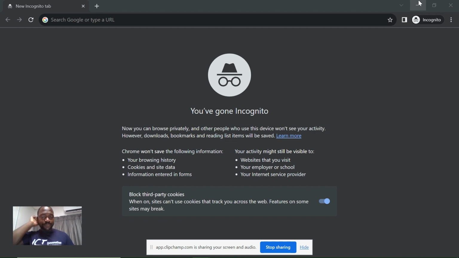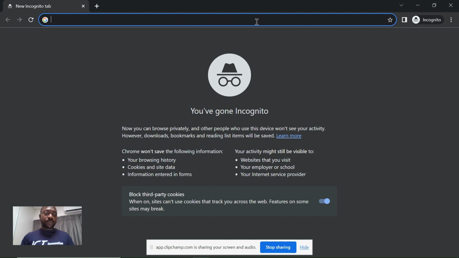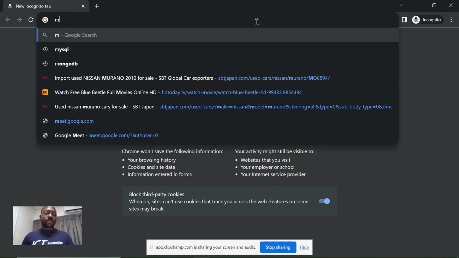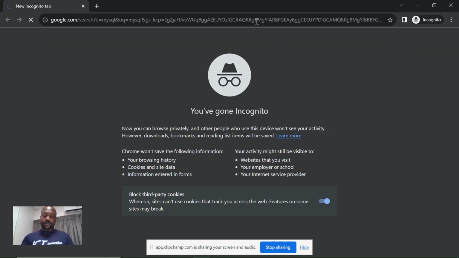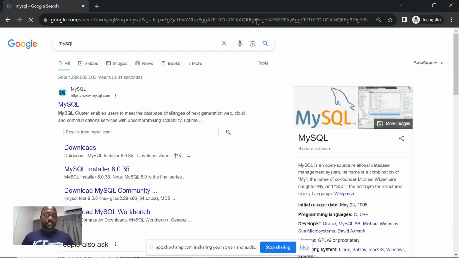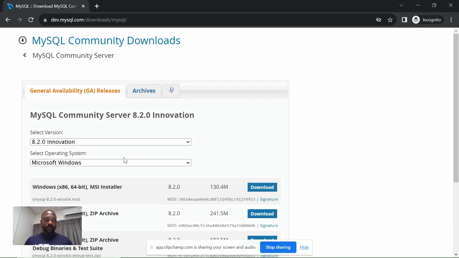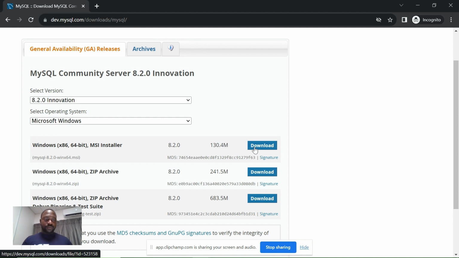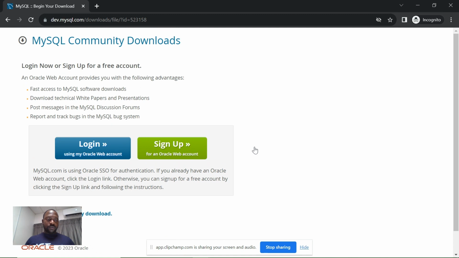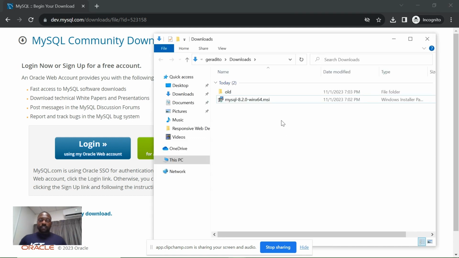So on my browser, I just type MySQL. So it brings the first page. Go on MySQL community. We go and download. Just download. We'll wait for it to finish downloading. MySQL has finished downloading.